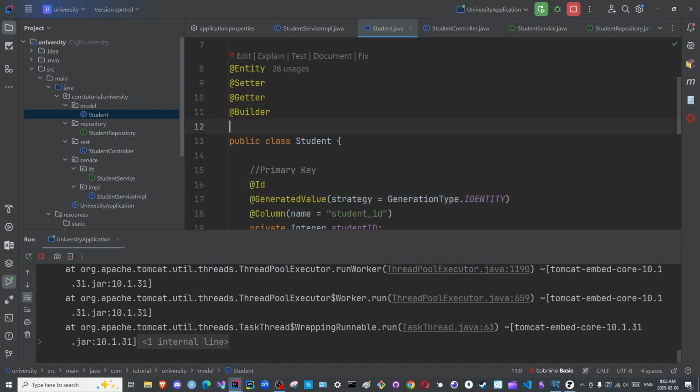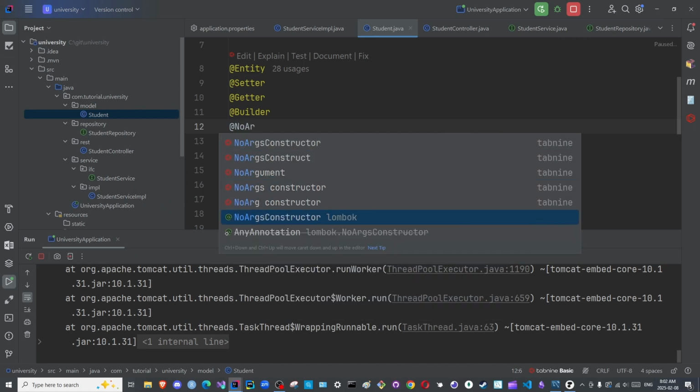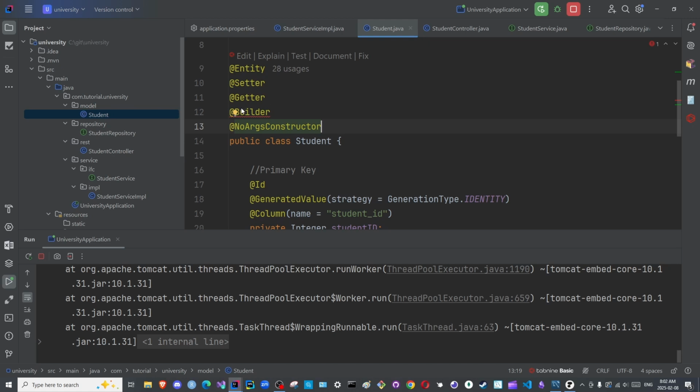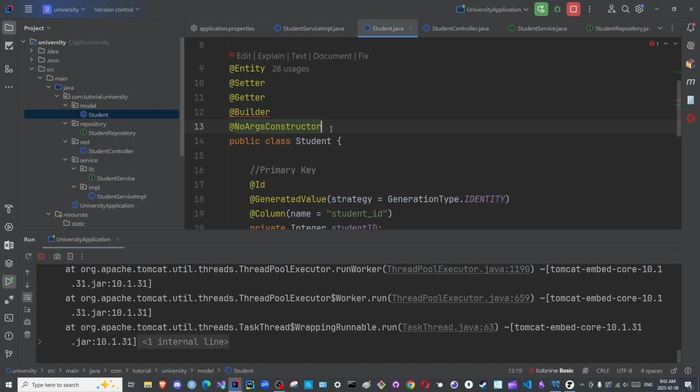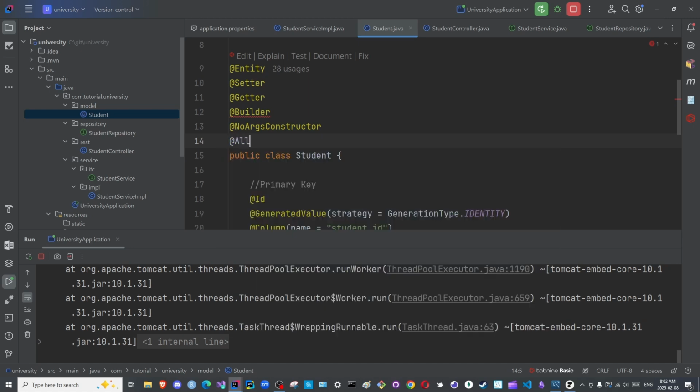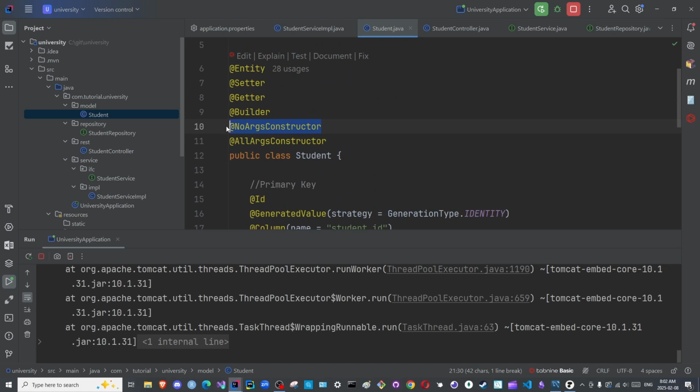Okay, I have returned and I forgot to add this. No args constructor. Needs a proper and then all args constructor. For goodness sake, import already. So this one is to help us with the builder pattern for these. But we do need a non-parameterized constructor.